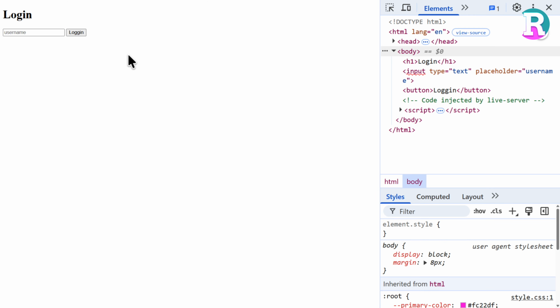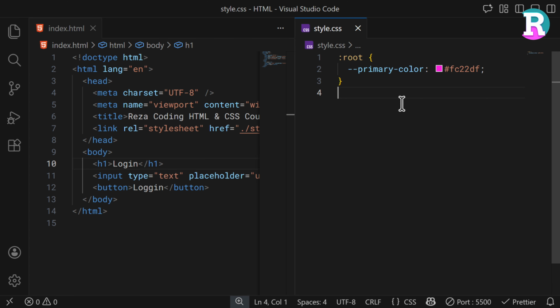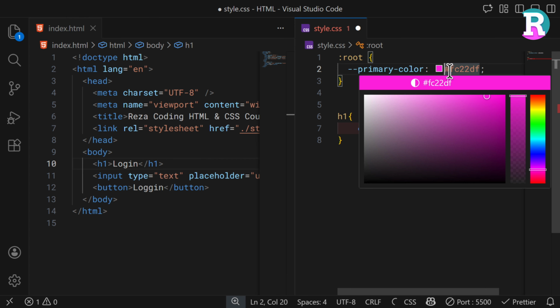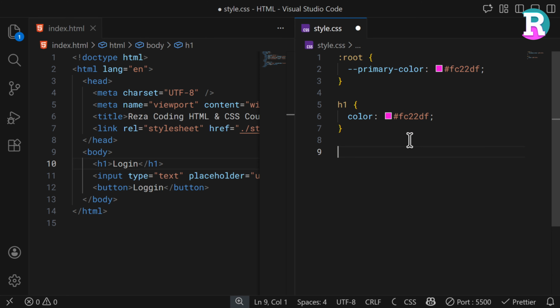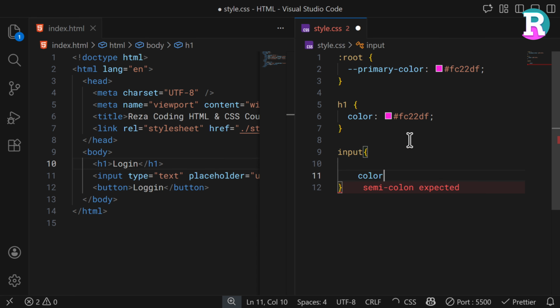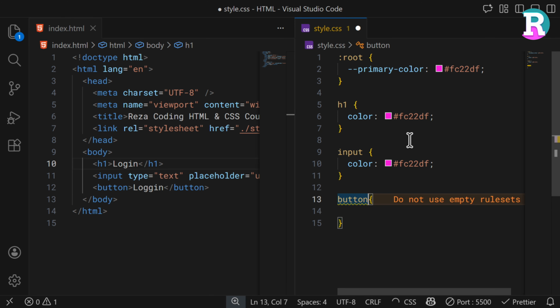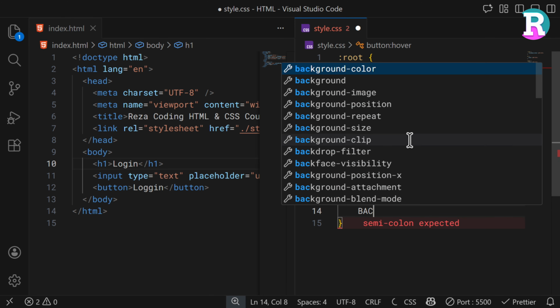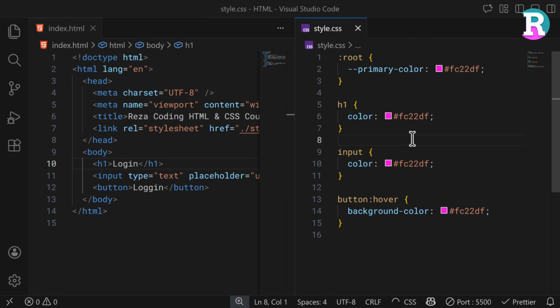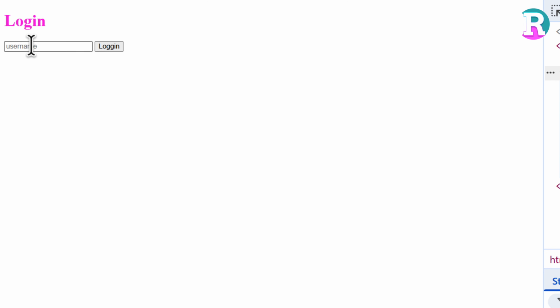Now let's style this. Let's say I want to use my brand. I want to say h1 color. Let's not use the variables right now. And then say input color, the same color, and then button for the hover pseudo class, let's say background color of this color. Alright, so if we take a look at that, you can see it's here, and if I type, it has the same color, and if I hover over the button, it turns to that color.